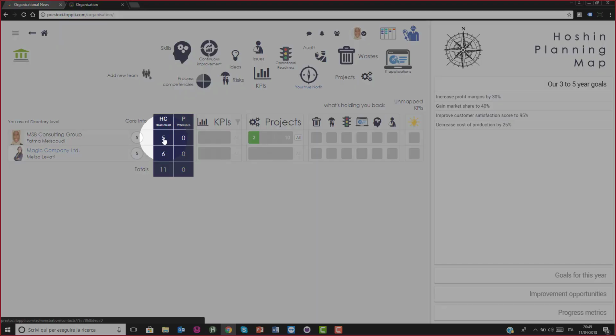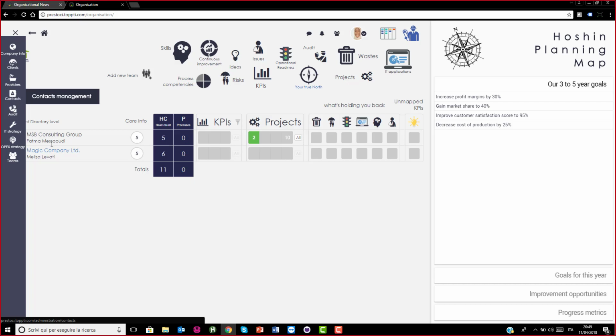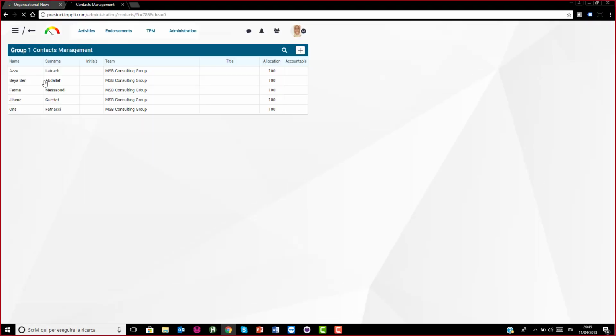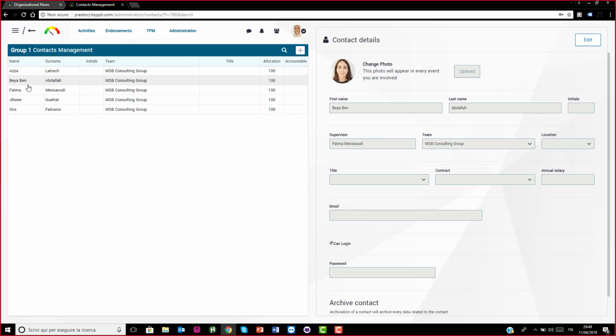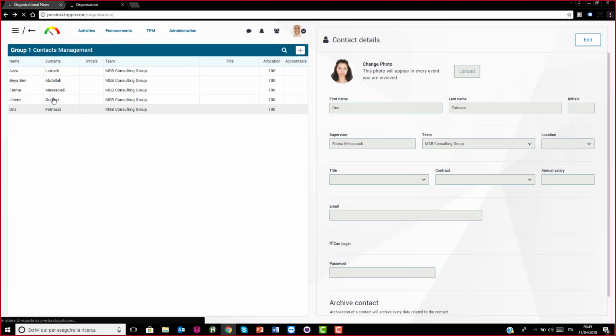Now who are these 5 people? If you click on that 5, it takes you directly to the contacts panel. But it's going to be filtered for these 5 people. So if you click on it, voila, here you have your team. Okay, as you can see. So these are the people that are part of that company. Let's go back, clicking on the arrow.